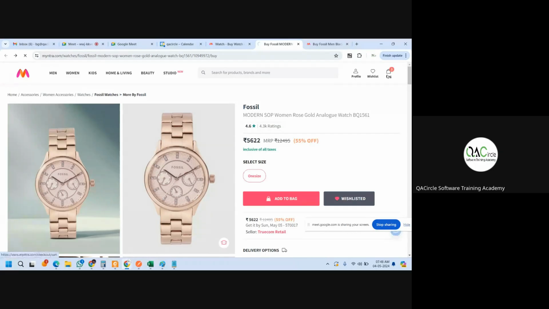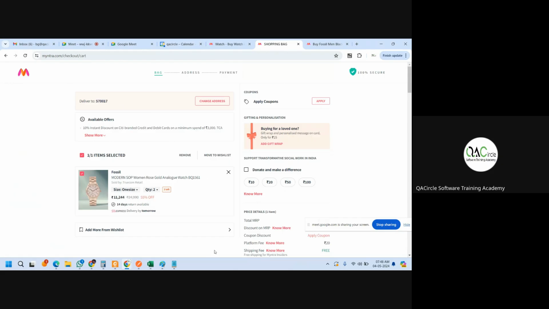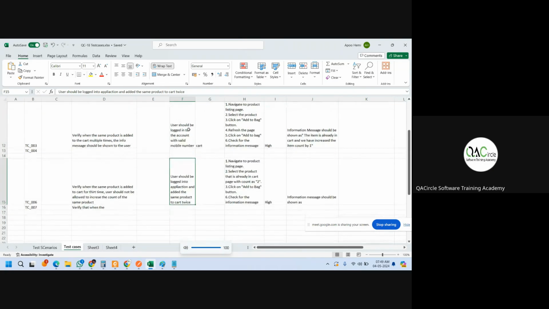So what is the count? I have only one product with quantity as 2. This is the precondition that I have set. So this thing has to be kept ready before you execute the test case. By looking into this precondition, you get to know, okay, user should be logged into the application and he should have added the same product to cart 2 times, twice. Okay, is this understandable? Guys, are you understanding? Everybody? Yeah. Right?